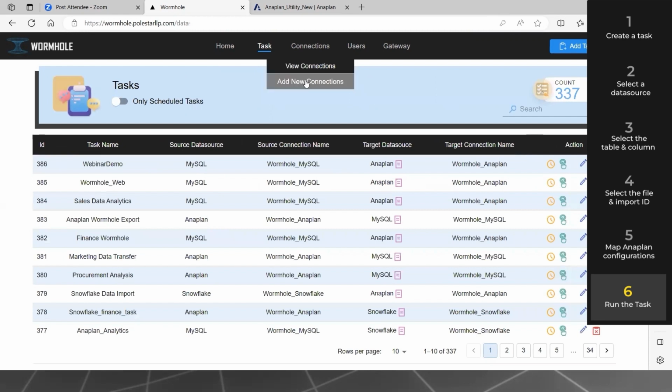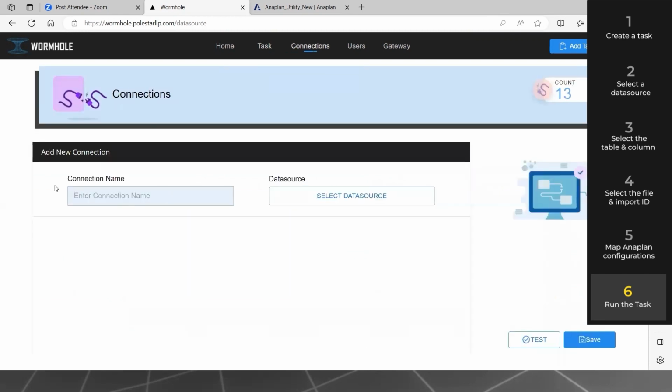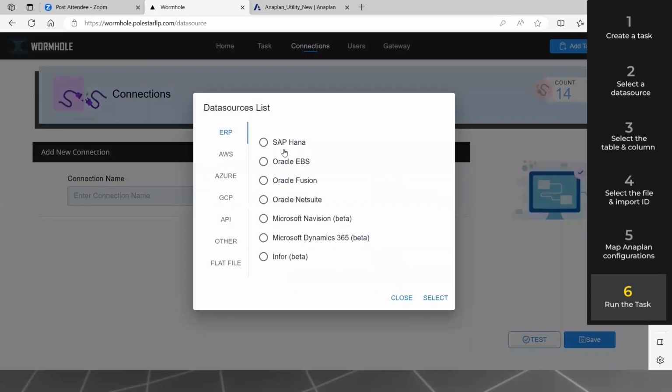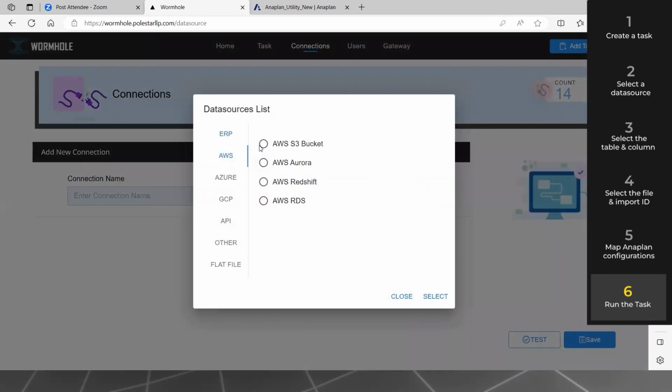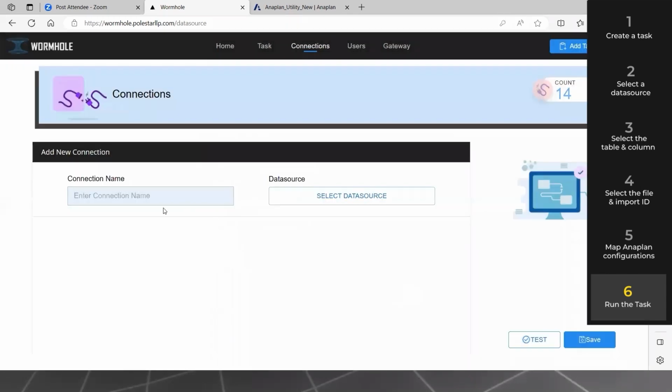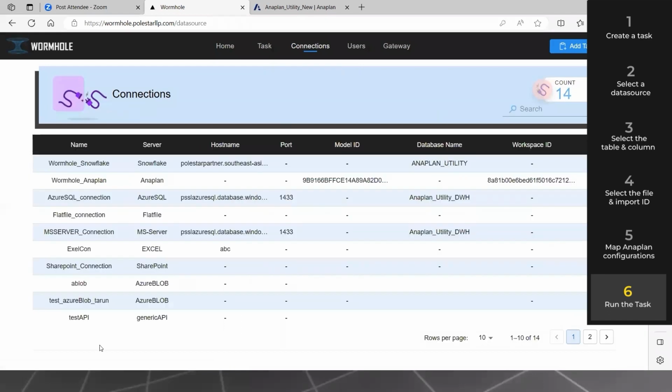Similarly, you have add new connection availability, where you can create your own new connections. You give the connection names and again choose from the list of the connections available, whichever connections you want to create, and save it out. Similarly, when you do the view connections, it shows you what kind of connections are already there and what kind of actions you can take on that.